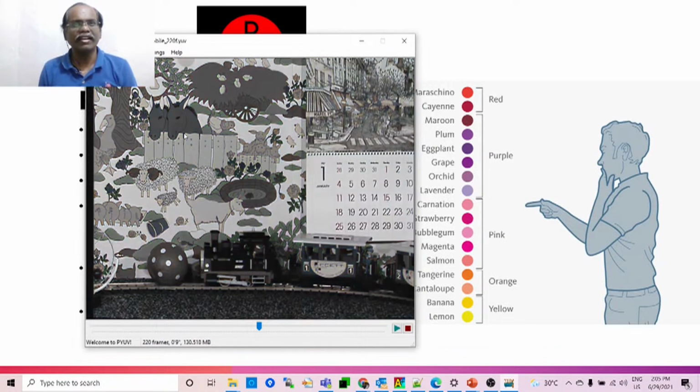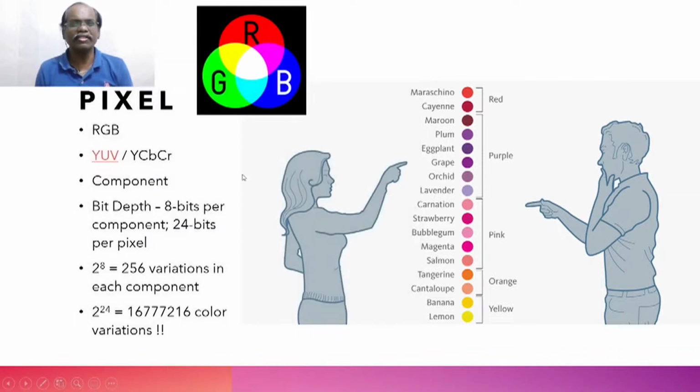Okay, luma component. So what's the difference between all these things now? If you take RGB video and I see only the R component, I cannot see the picture. If I see the green component, I cannot see the picture. If I see the blue component, I cannot see the picture. Each is called a plane: R plane, G plane, B plane. If I see one plane, I should see some picture, right? But I'm not able to see it.